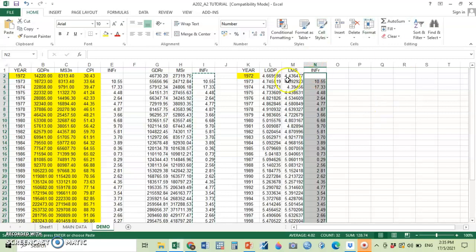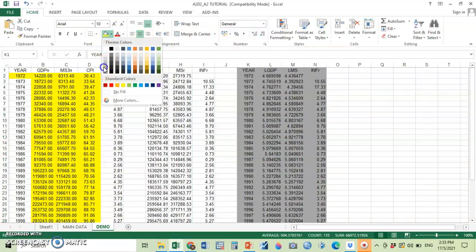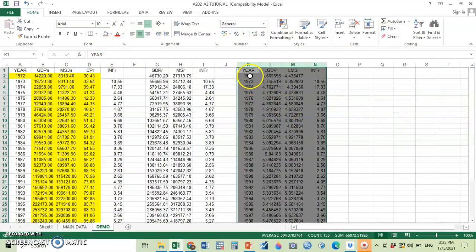We are running out of time. So which data am I talking about? This data, data already converted into real and in log format.